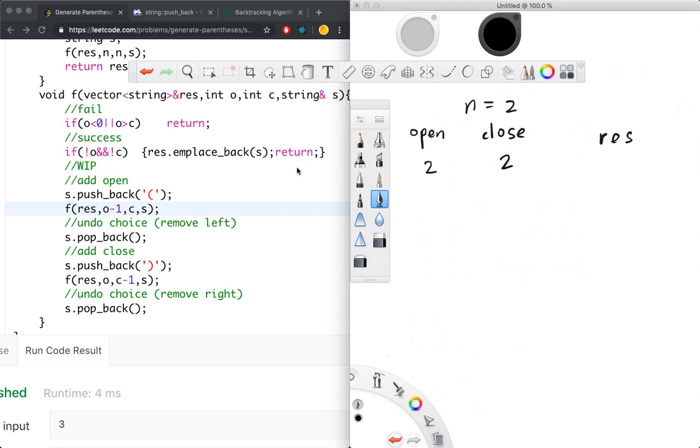Let's add an open. S.pushback left. So this shouldn't be result. It should be named as s. Our string now has a left. We enter the call stack with the value of O minus 1.